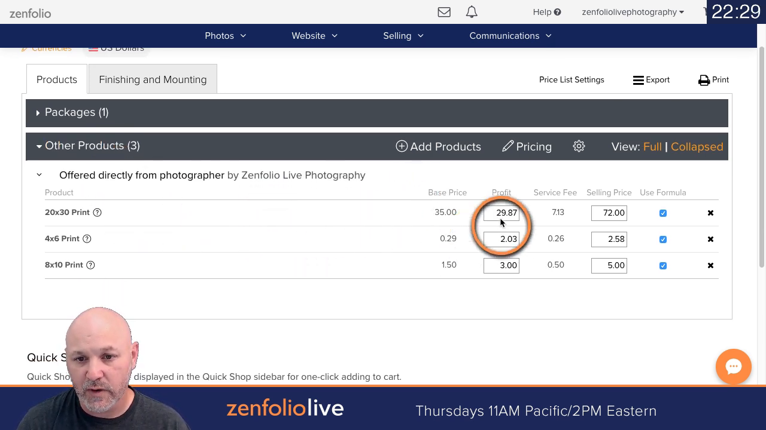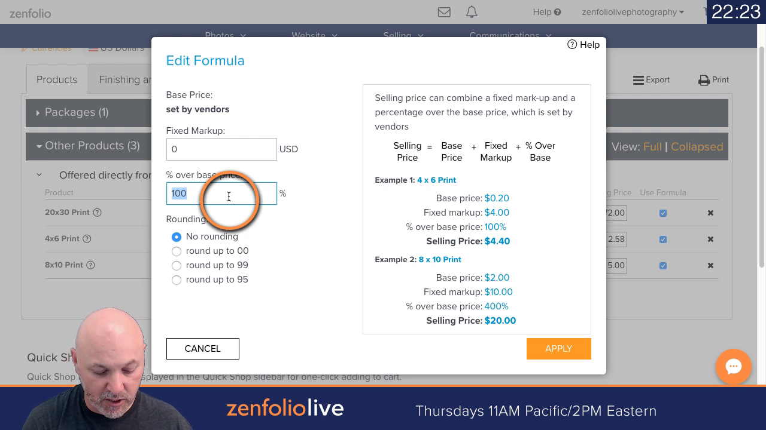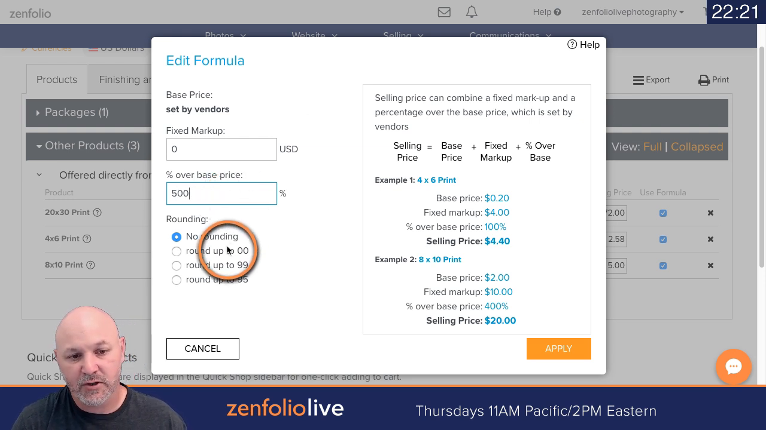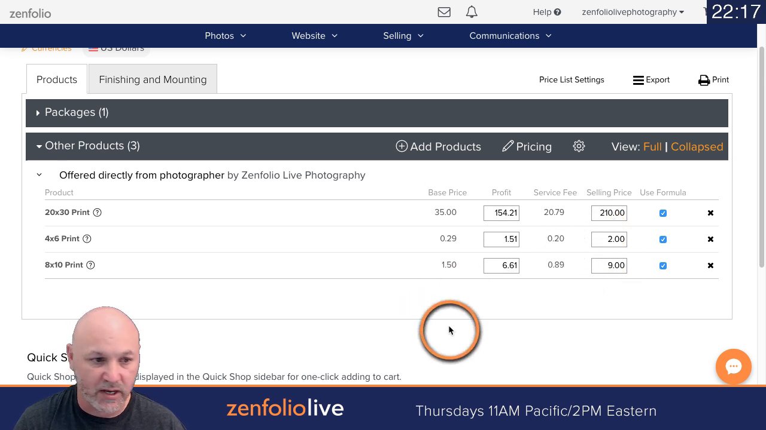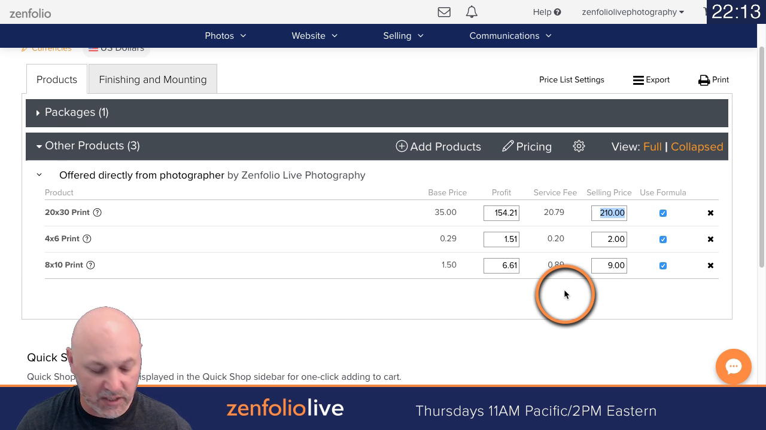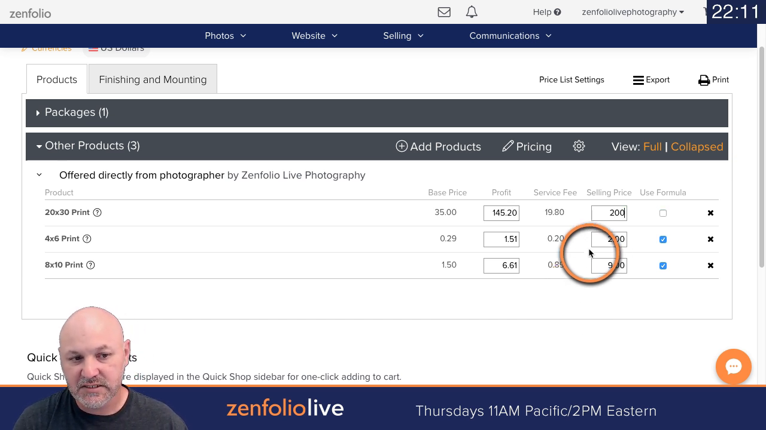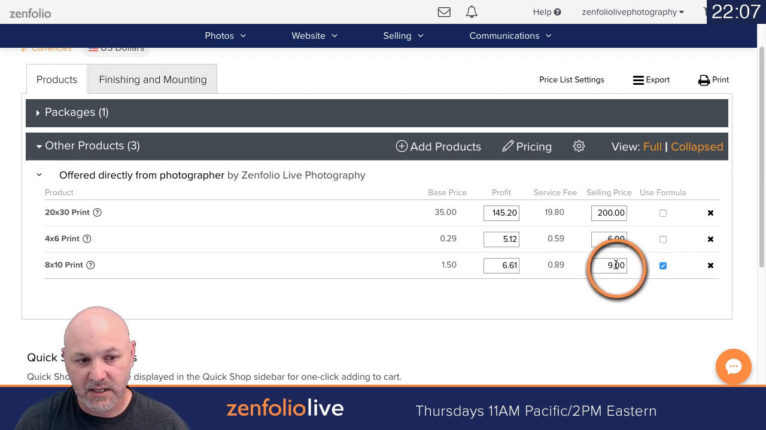So we can do this a couple of ways. We can use the pricing formula and do a fixed markup if we want. Do a percentage-based markup if you want to do that, if you're not sure. Or you can just come in here and manually set your selling price. So let's say for a 20 by 30, I want to charge 200. Let's say for a 4 by 6, we're going to charge $6. And let's say for an 8 by 10, we're going to charge 12.